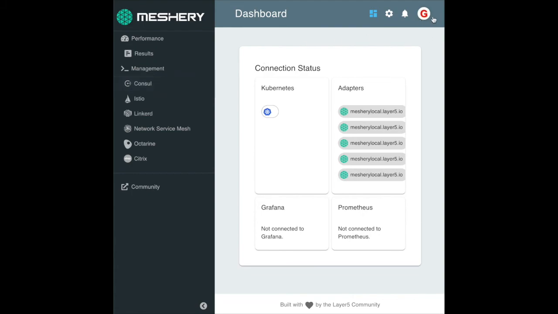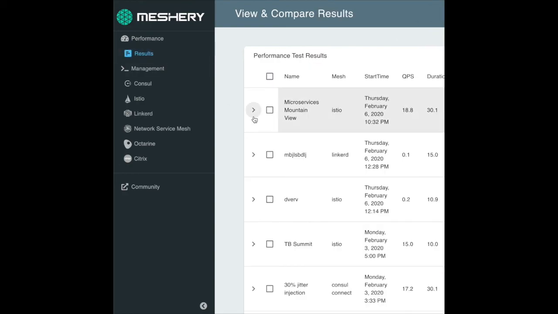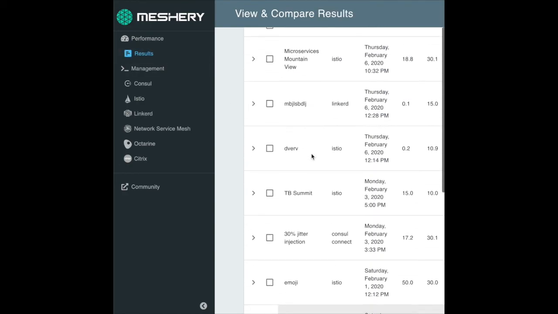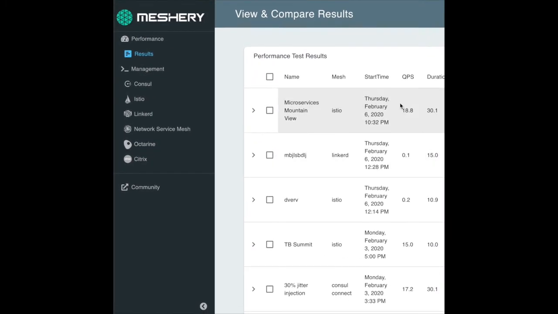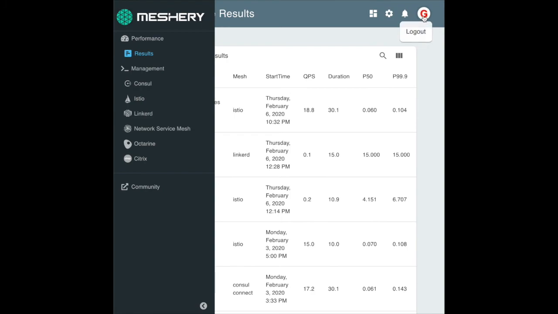So, and then you can see here on the right top, my avatar is brought in here, and then if I go to the results page, you can see all the results of Meshery, which I already had. So this is the existing flow which you guys are familiar with.